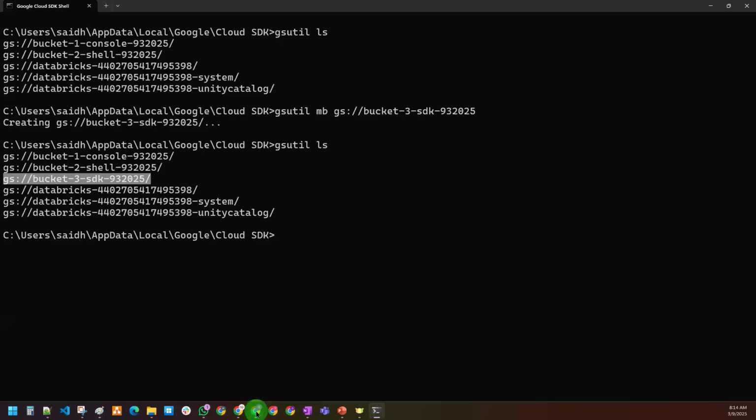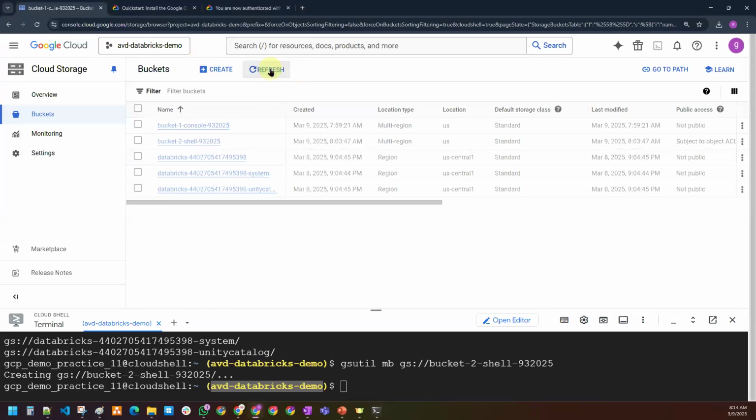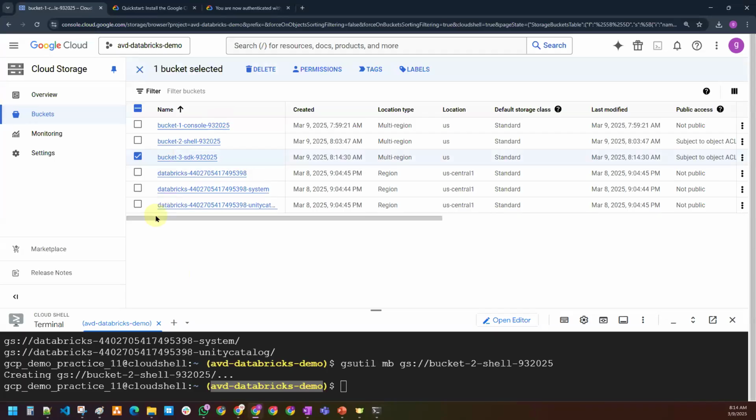You can also go here and refresh, and you should be able to see this one also. Earlier we had a total of 5, now it is 6. One of the buckets that we have created is bucket 3 SDK 9322025. Just wanted to give a small demo, guys. We are going to interact with all of these different methods with different services while we are learning each and every topic in great detail.